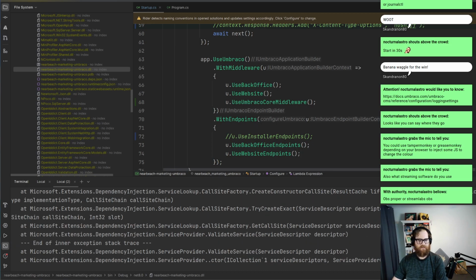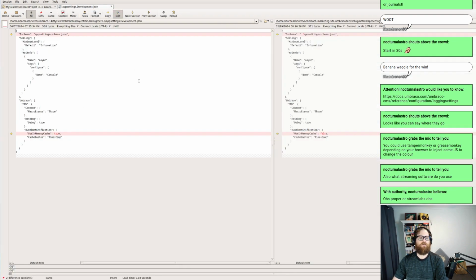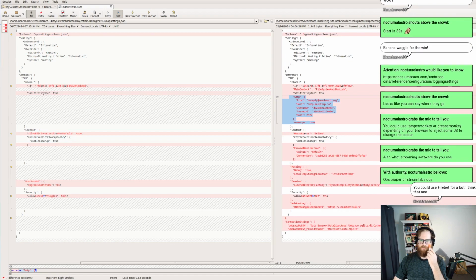All right, so back to the comparing. So I'm not worried about any of this being leaked. Once again, these credentials are probably very old. I'm not using them anymore.